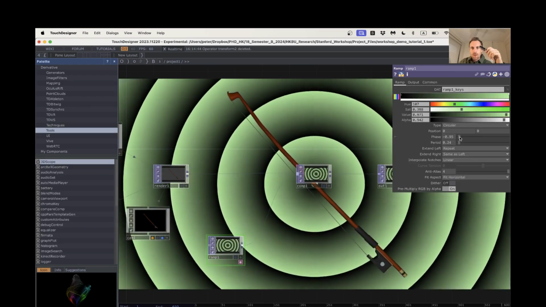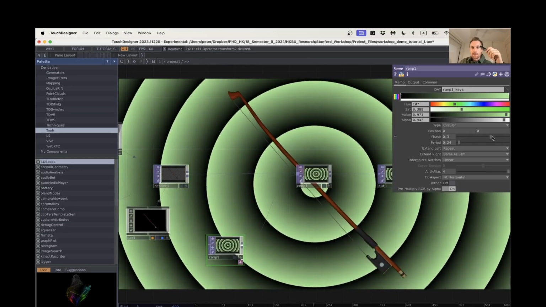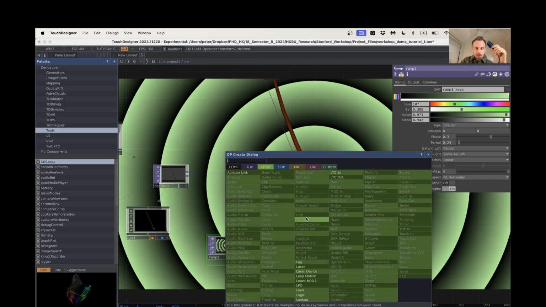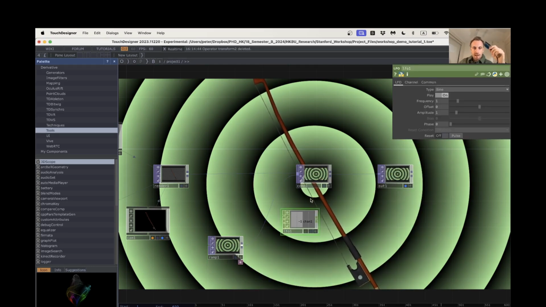Like we could have a number either from our sensor coming in here, or we could even grab a signal from CHOPs. We could get an LFO, which is just a low frequency oscillator. It's a number going between 0 and 1.